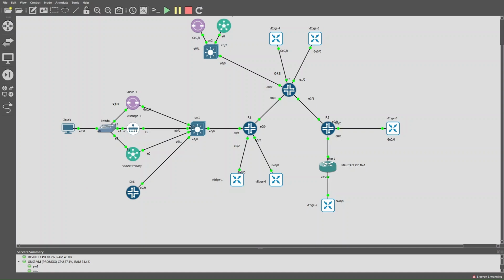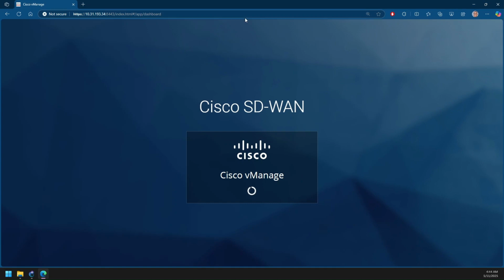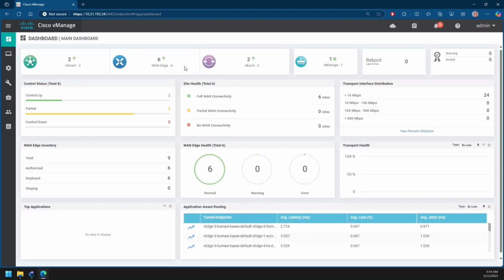So first of all, I'm going to bring up my dashboard. So this is my dashboard. As you can see, let me refresh the page. This is our Cisco SD-WAN vManage dashboard. All the configurations have been done already.